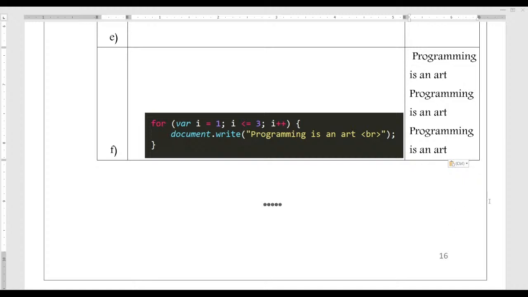What, Jana? Which questions you don't know? Put the question number, please. Maths.